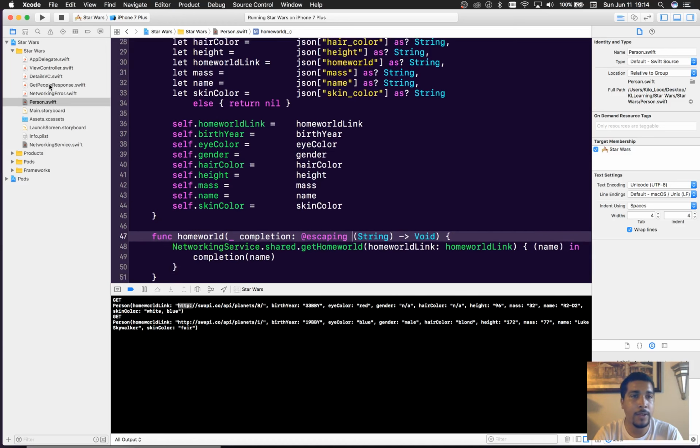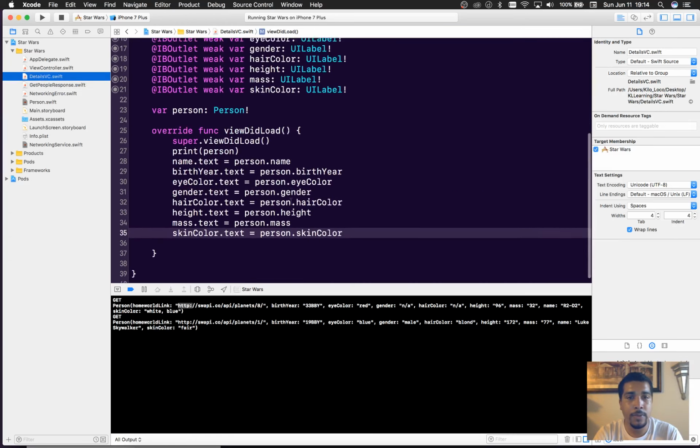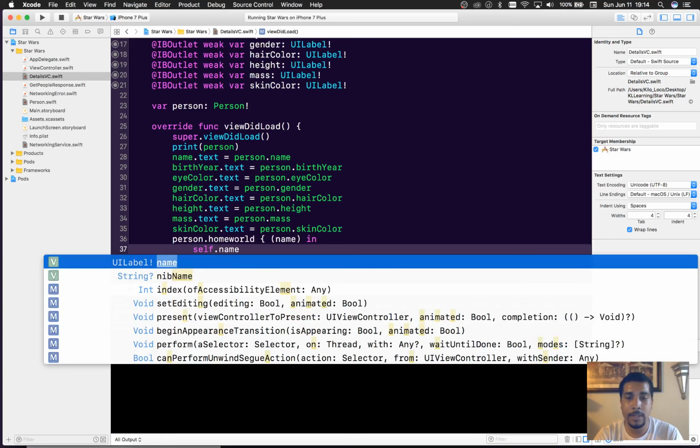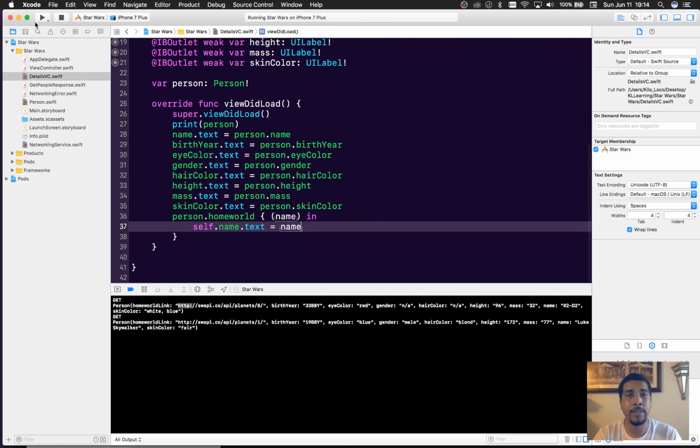So when we go back to our details, all we have to do is we'll do person.homeWorld. We press enter. We'll say name, and we'll do self.name.text is equal to name. So it will update, but it'll just take a second to update because we have to actually make that request. And yeah, so now when we click on a person, we should have all their information filled out.